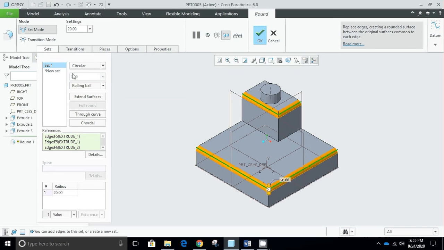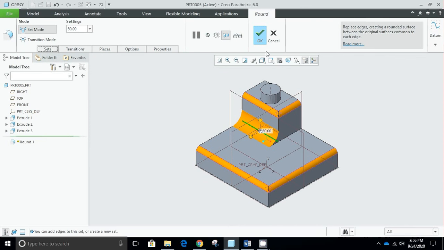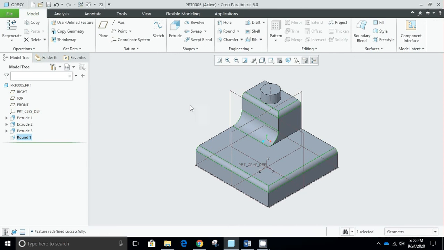And if I want to create a different round radius, I will be selecting this new set feature. For example, at this edge I want to create a different radius, for example 40 or even more, 60. So you can see this is how we create constant rounds and variable rounds.